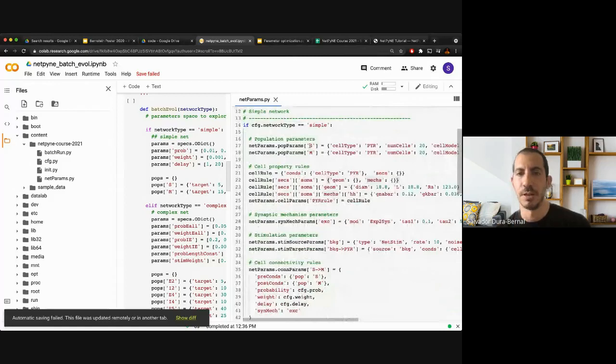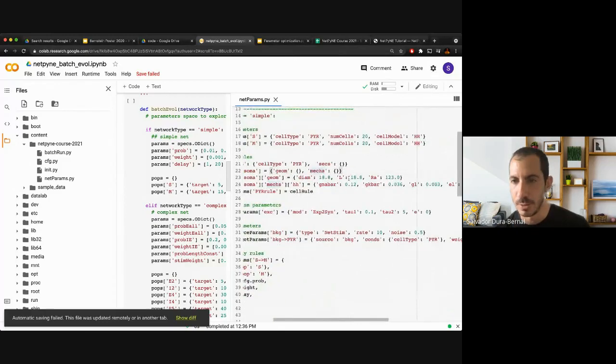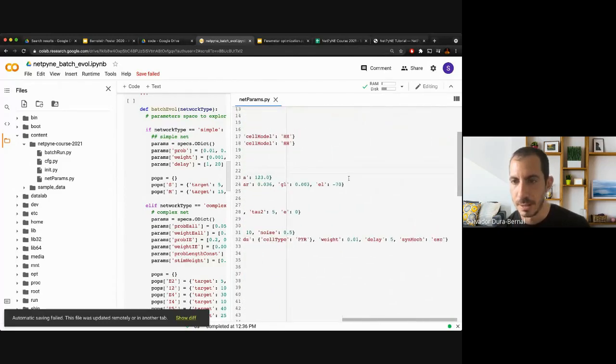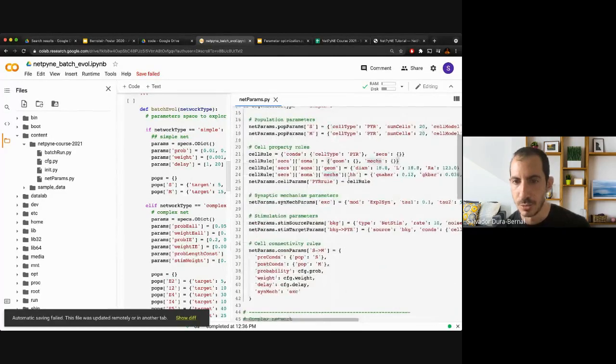But yes, so here are the network parameters, and we can see that already there are some here. Down here, we see the ones that are sort of parameterized into the config file. So we have the probability of connection, the weight of the connection, and the delay. So these 3 are the ones we're going to play with.